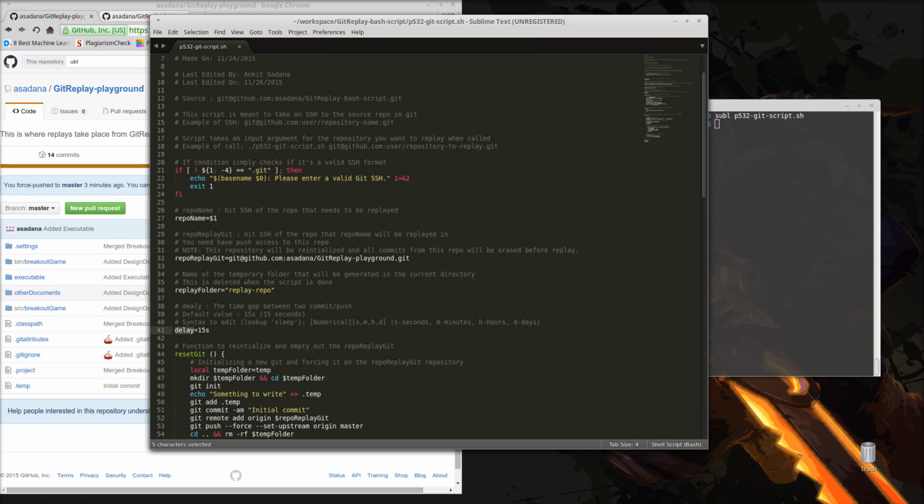The two main variables that we need to actually worry about are the repo replay git and the delay. So the repo replay git here contains the git SSH for the repository that you want to have the replay in. As expected, you need to have the push permissions to this repository, and it should either be empty or have some useless stuff that you don't mind having overridden.